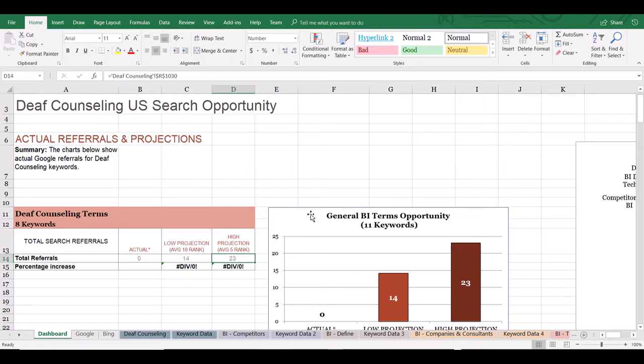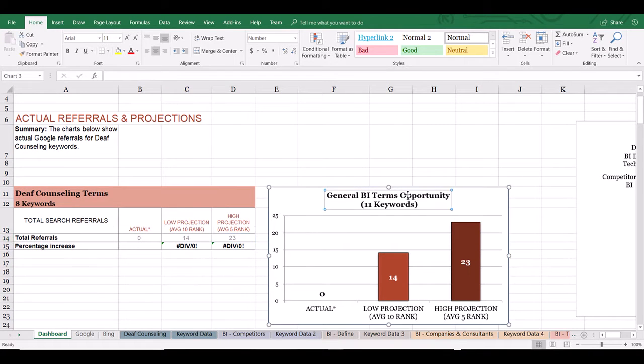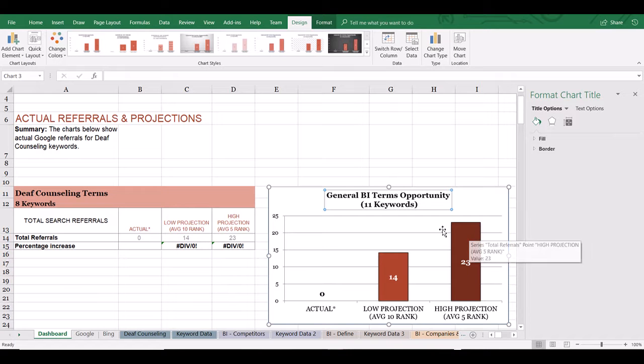Alright, so now what you need to do is go and change this. So here you can see there are 14 which is already being reflected, and then you have 23 which is reflected in the high projection. Here you will have to manually change this. So for example, Deaf Counseling, I will change this to Deaf Counseling Terms Opportunity. Okay, and this will change to 8 keywords. So this is something that has to be done manually over here. Once you do this, it actually picks up the data from here.